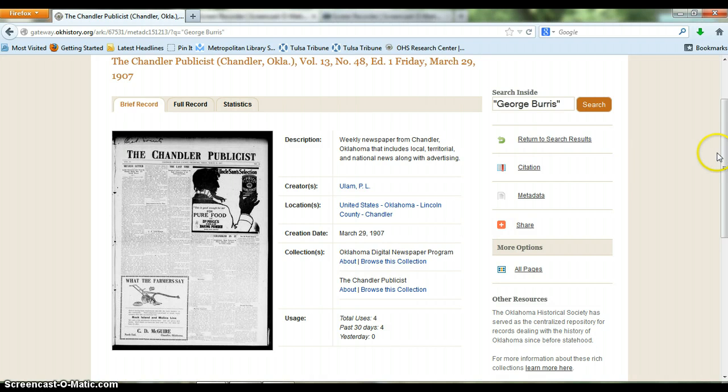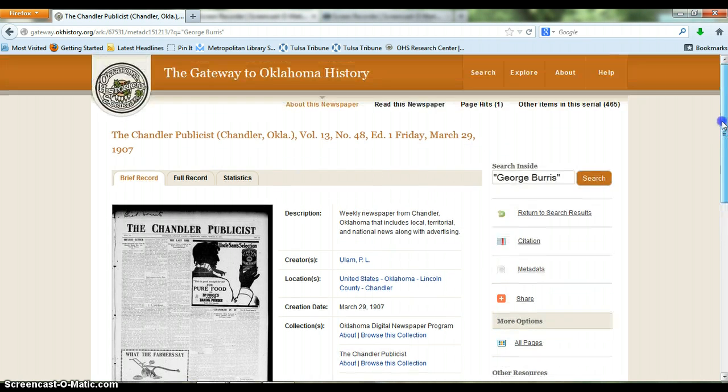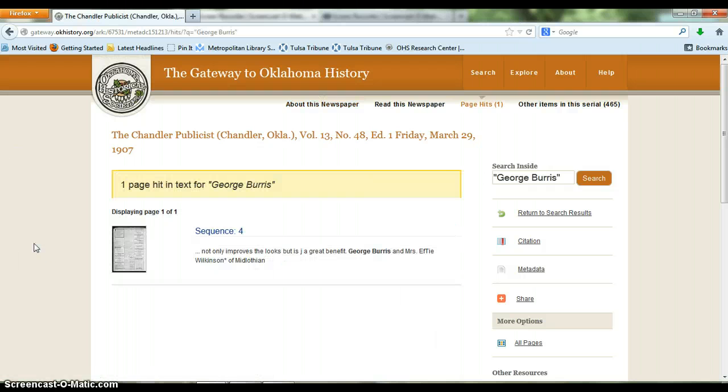So what I like to do is to scroll up here to the top, and you see page hits 1, and I like to click on that link. Now that will take you to this page, and it will show you a little snippet here of exactly where his name appears and the words around it. So you can see George Burris and Mrs. Effie Wilkinson of Midlothian, and it's in sequence 4.